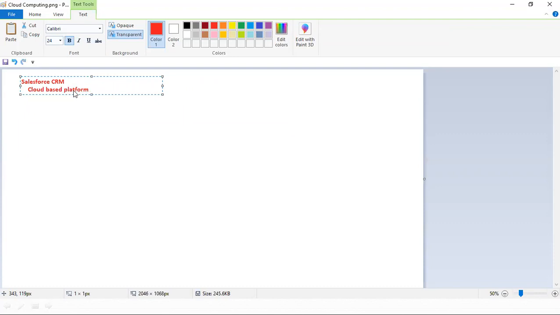A cloud-based platform means what? It's a platform as a service. They provide a development environment. A platform as a service, in short, is called PaaS. And in that development environment, they provide a CRM type of platform, which means what?